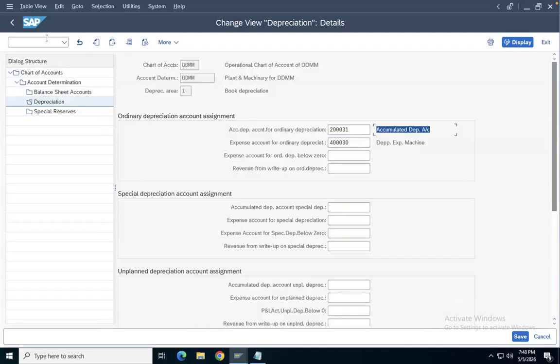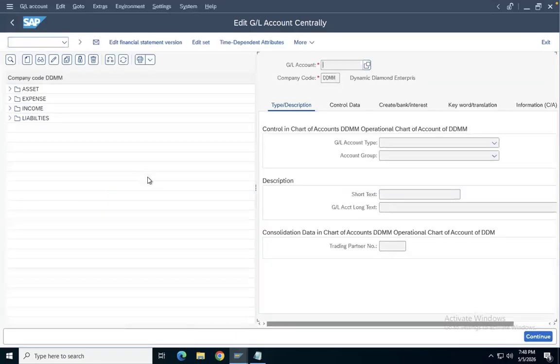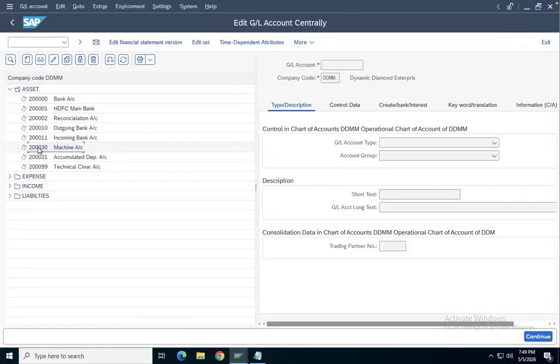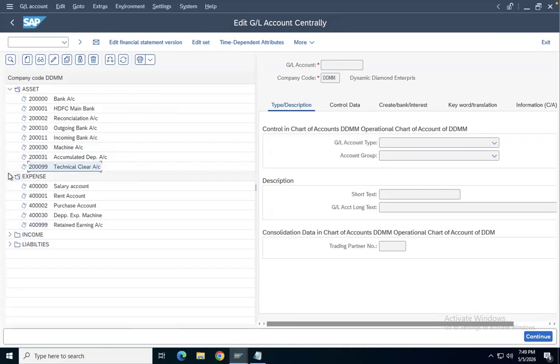These accounts I have already created for our company code. So the machine account is what we will use for acquiring it. This one is for depreciation, and this one we have created as the technical clearing account. We will see where it gets assigned. But the technical clearing account AO90 we don't assign here. That assignment will be somewhere else; we will see where we have to assign it. This retained earnings account is also required.